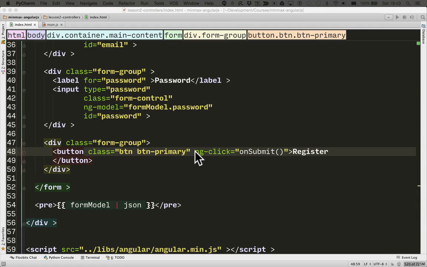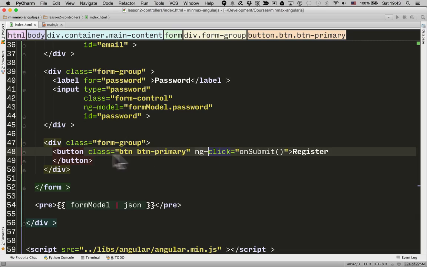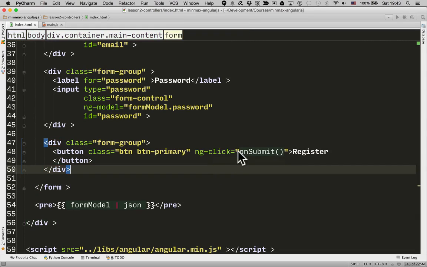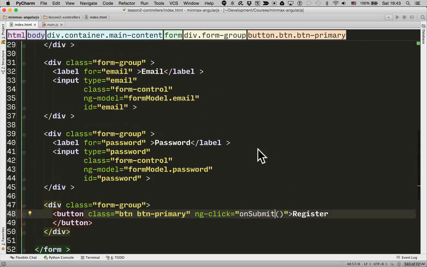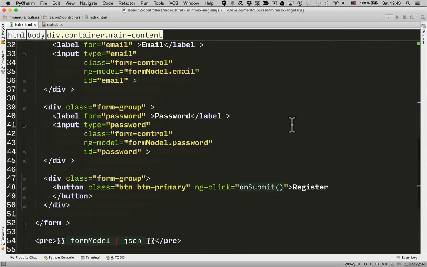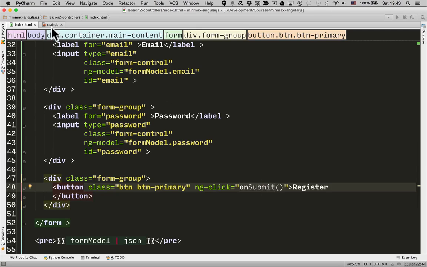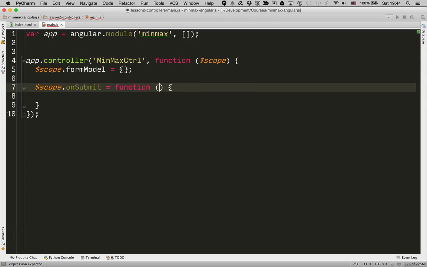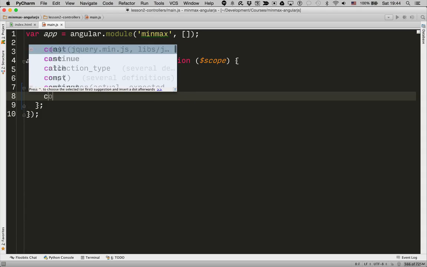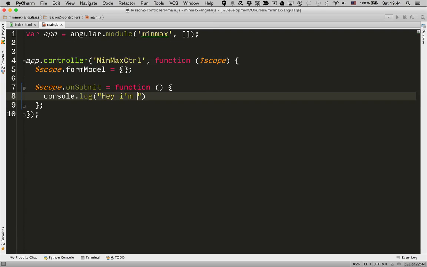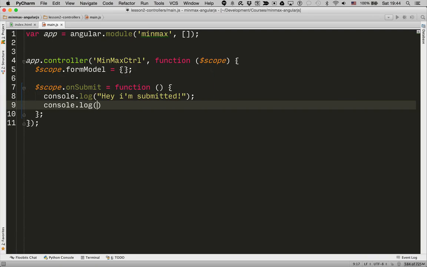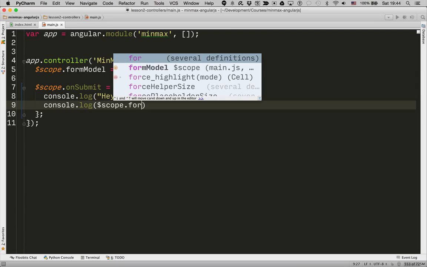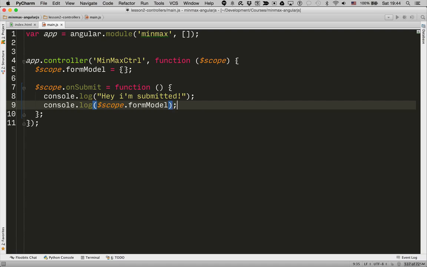What this directive is doing is it will capture any click on the button, and when that happens it will call the onSubmit function on your controller. So let's add the onSubmit function to our controller. Again, even for functions, it needs to be attached to the scope variable if you want to have access to it from the HTML. All we want to do here is just console log, "Hey, I'm submitted." We could additionally log out the actual formModel, so let's do that as well.